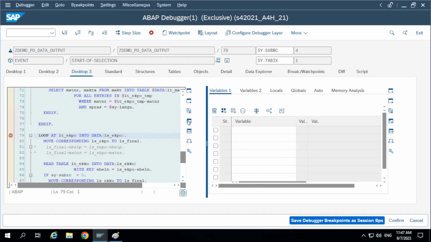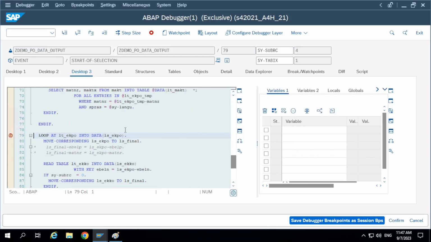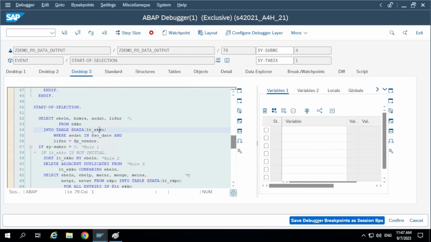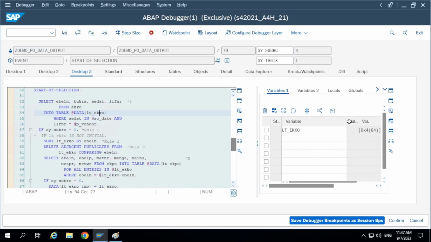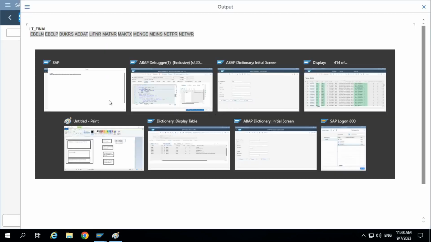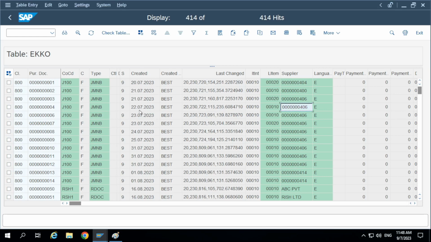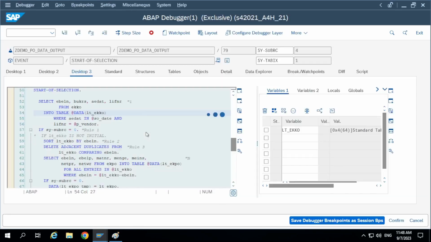Now observe the internal tables data. These select statements are already executed. Do we have any data in EKKO? Looks like there is no data for this combination. Let me check the table. The dates look like these were created more than 30 days ago, maybe two months ago. I'll change the date in the selection screen.